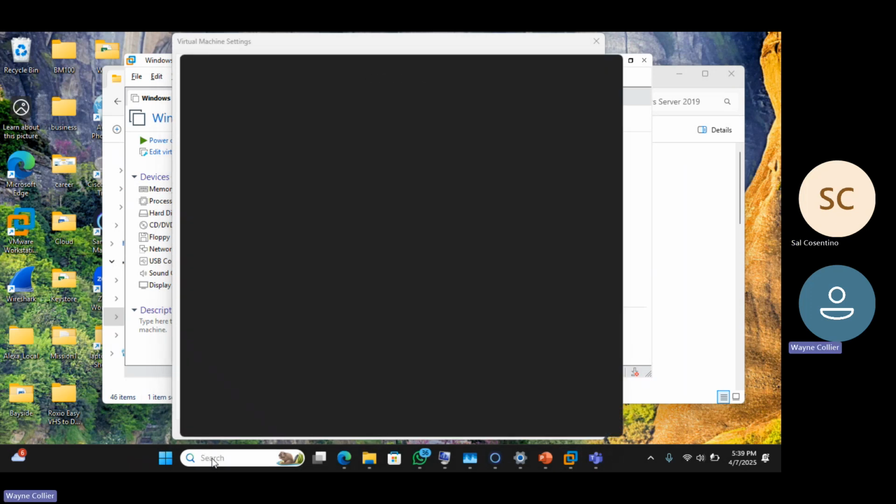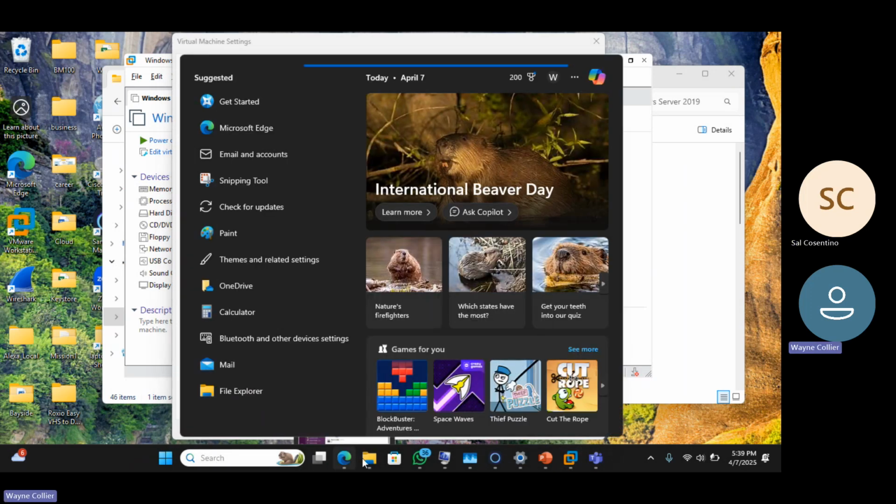So how do I turn off OneDrive? I go to my files thing. So in the bottom right corner, there's an arrow.